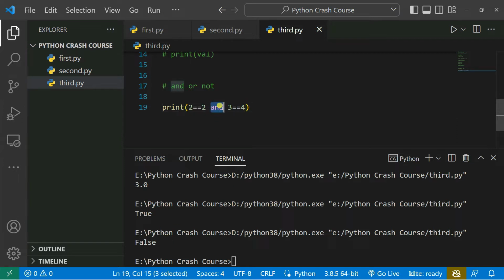If I'm actually using "or" here, it will just check at least one value, at least one. If you try to run the code, you can see here the value as a true. Why? Because 2 equals 2, it's really true.